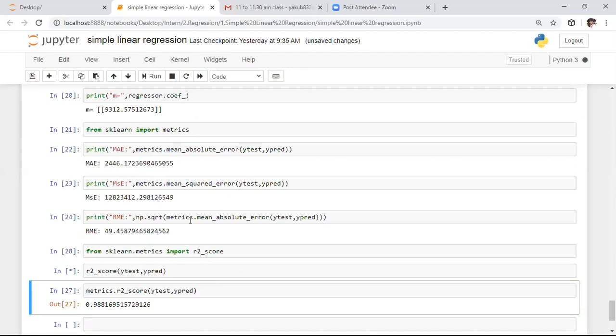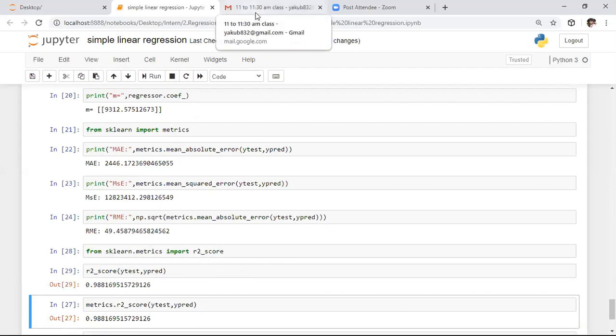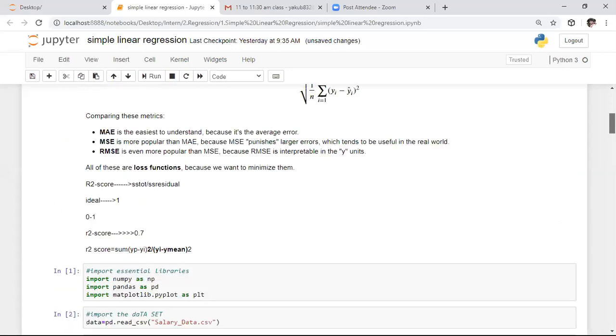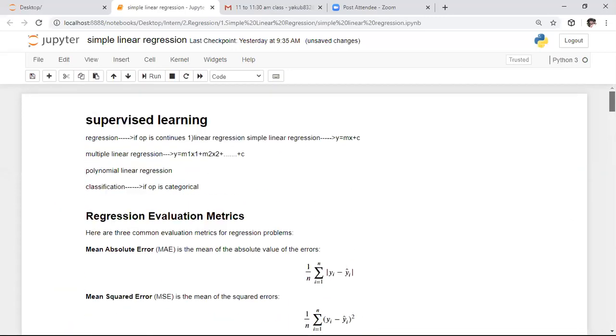So try to apply the same R2 score on your previous model. Sorry, your one more model, that is the multiple linear regression model. So this is about another metric present in these regression models. After this, we will discuss one more regression model, that is called the polynomial regression model.